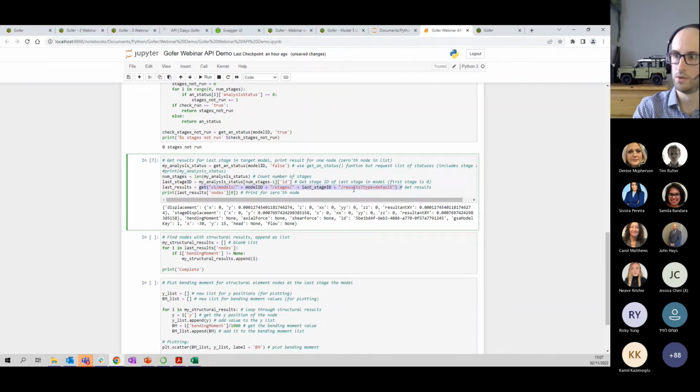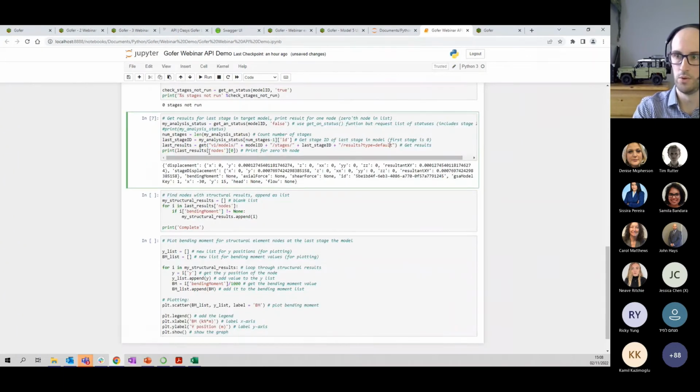And I have requested results of type equals default, and then I've printed the nodal results that have come back as part of that JSON chunk of data. And I'm only printing below here the 0th node result, so it's the first one in the list, just so that you can see what's coming back. So we've got a chunk of displacement data first, total displacement. It's telling me the various components of displacement. Next chunk in the list. It's just a standard JSON dictionary, and it's telling me stage displacement, and then I've got bending moment.